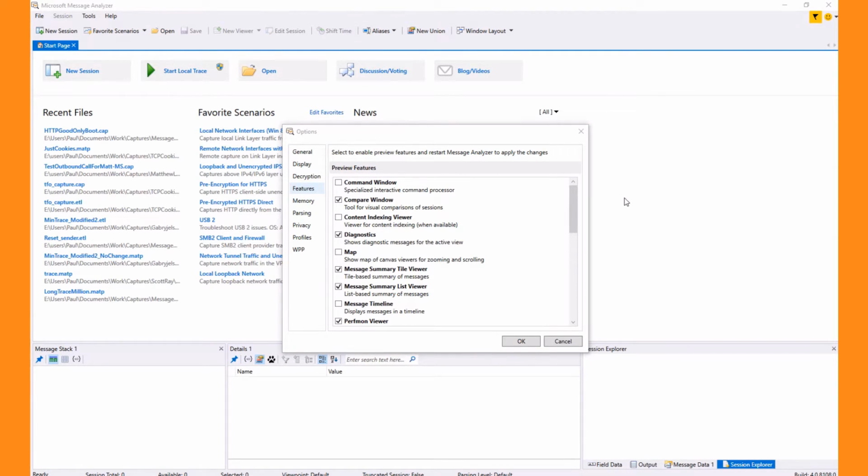You'll notice a lot of options, which you can discover and play with later. But for now, let's just make sure Compare Window is checked. If you change the option, you'll have to restart Message Analyzer.